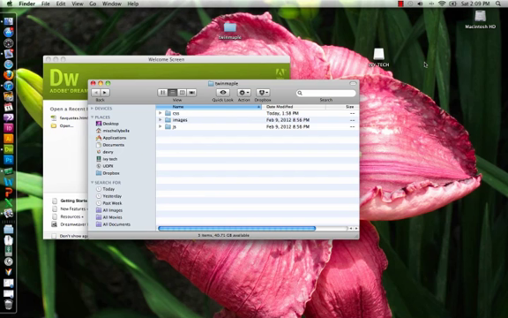Today we're going to be talking about putting a background image into our website. We're going to be creating the home page in this series. Let's take a look at the root directory that we've set up for our website.